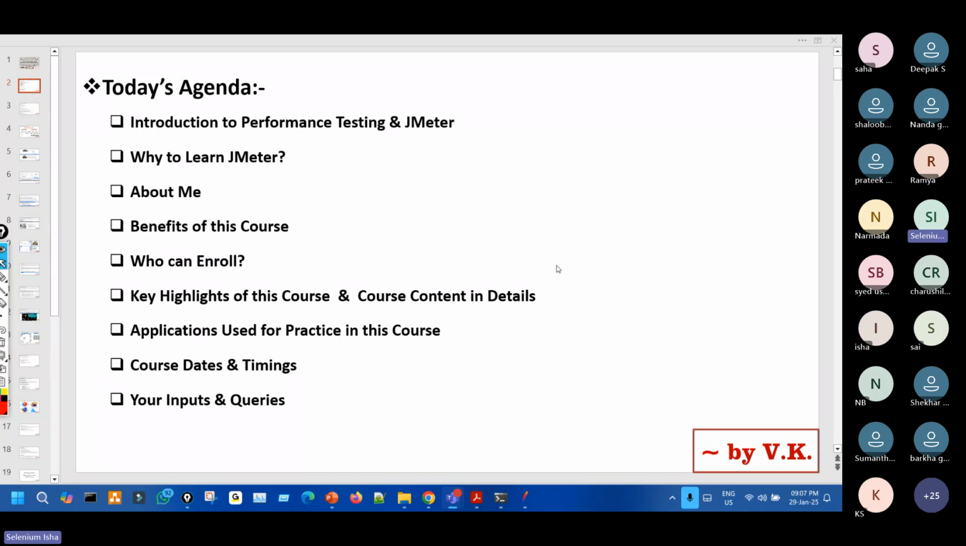So today we will have just an introduction of performance testing and JMeter, right? This course is performance testing with JMeter. JMeter is a performance testing tool. Then we will see why to learn JMeter. I'll talk about myself, the benefits of the course and highlights. Even though the course content is shared with you guys, I'll give an overview. Then we'll see what application will be used, and then I'll take your inputs and queries.